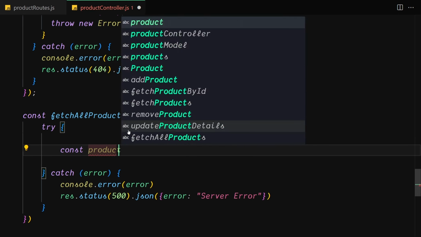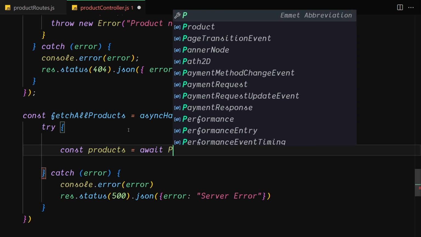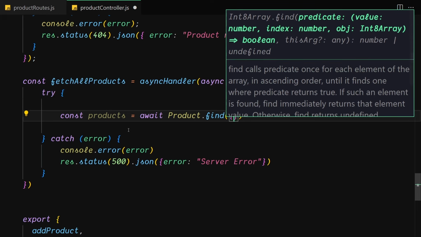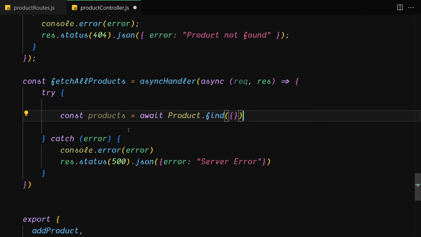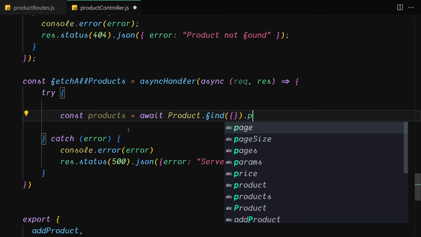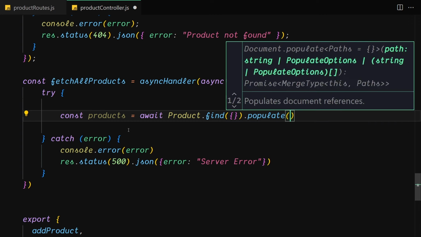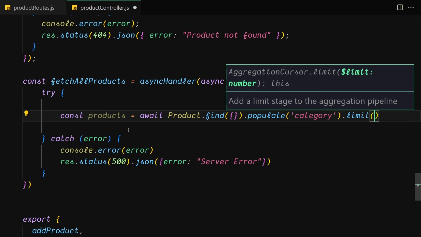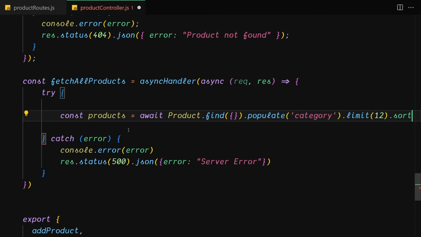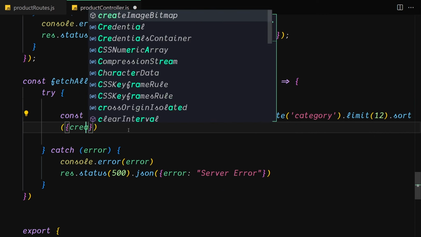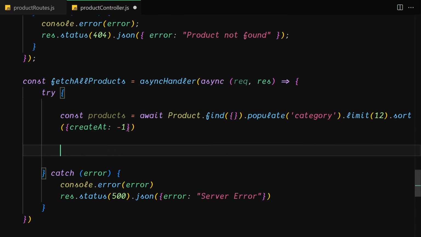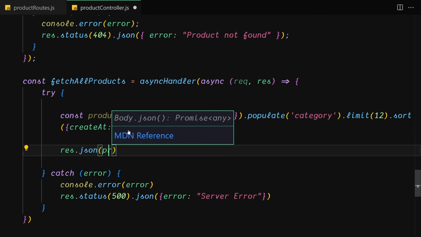We just want to get all of the products, so we are going to write await Product.find. For the find method, we want to get all of the products, so we have to specify the empty object right here, and we also want to populate category. I can't even remember the spelling of populate. We also want to limit that to 12 items, and we want to sort them by createdAt, and let's provide -1 right here. Okay, and finally we provide res.json and provide our products right here.